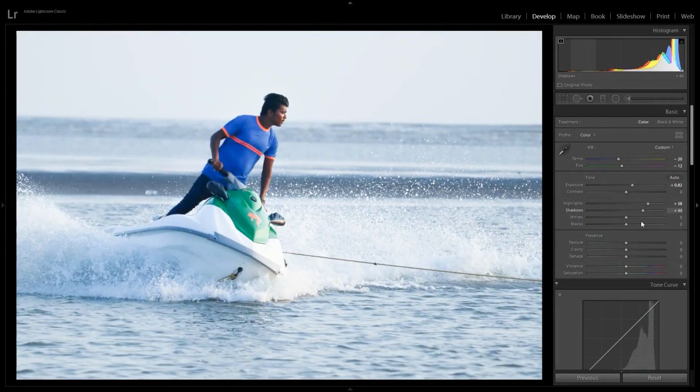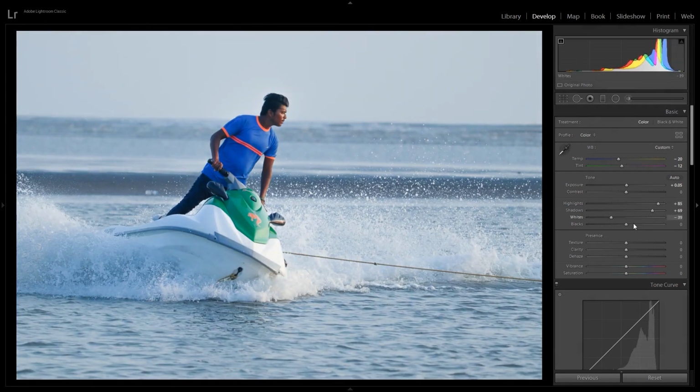We will increase the value for shadows as well because we want the darker portions where the shadows have formed to be visible. Because it was shot at sunset, the sun was in one direction, and various portions of the photo got covered in shadows. So in order to emphasize that portion, the shadows could be increased.